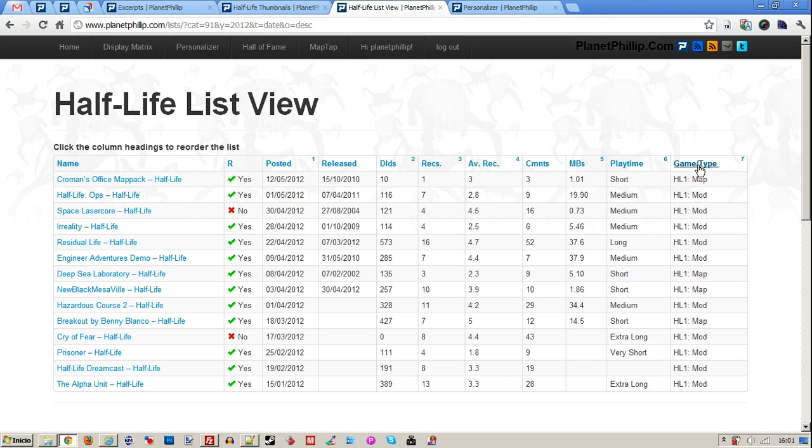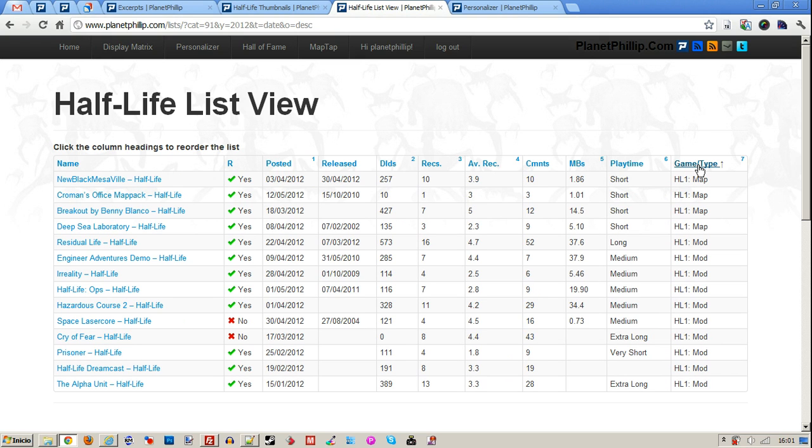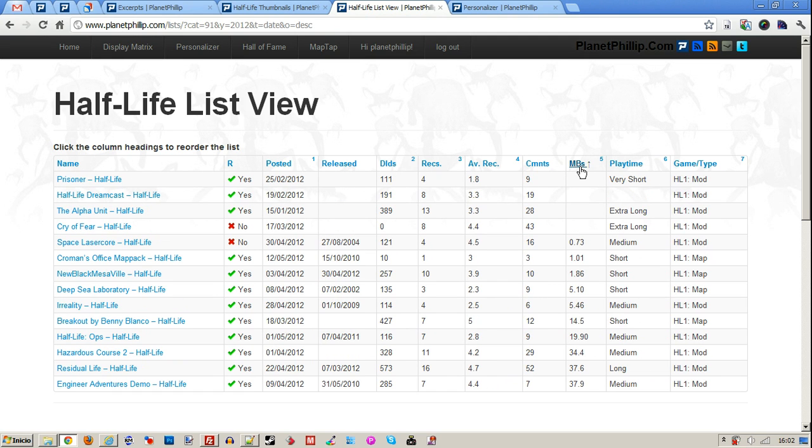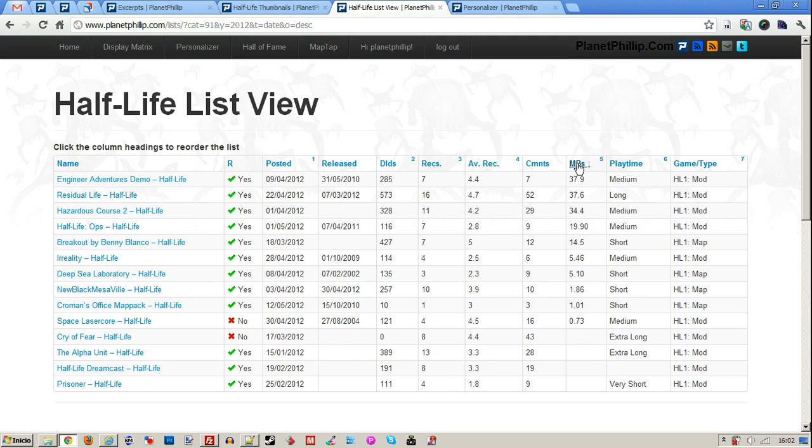Now, in this case, we know it's going to be all Half-Life 1, but the list view can be generated in many, many different ways. So you might find that you have a number of different games in there. So that can be useful. So if I want to see all of the extra long or the very short, I want to decide based on my totals. There we go, I can see.